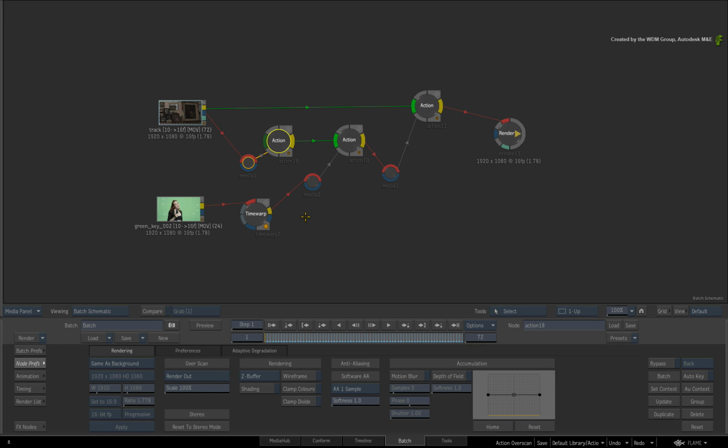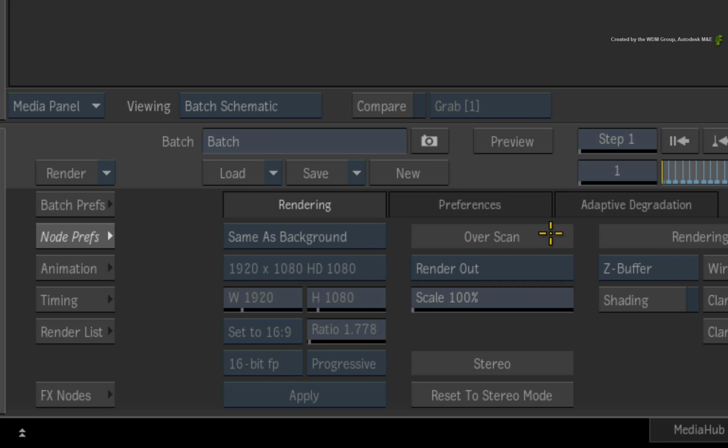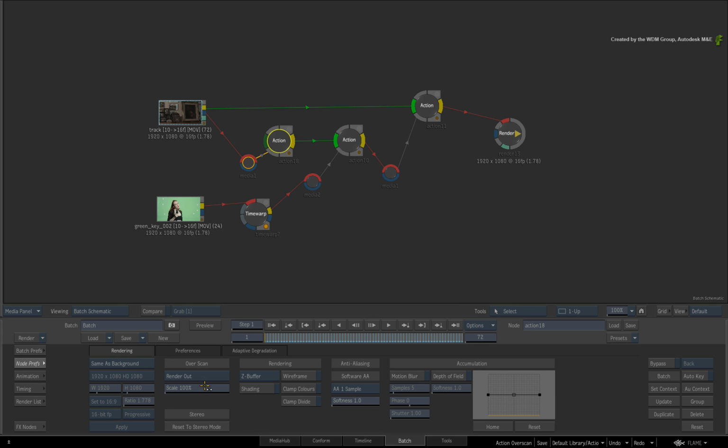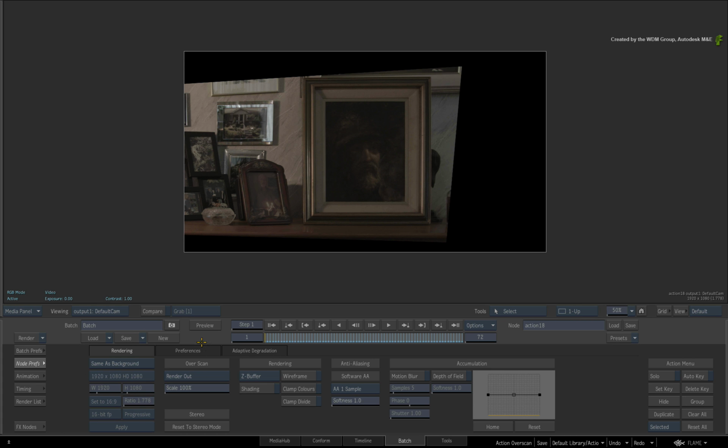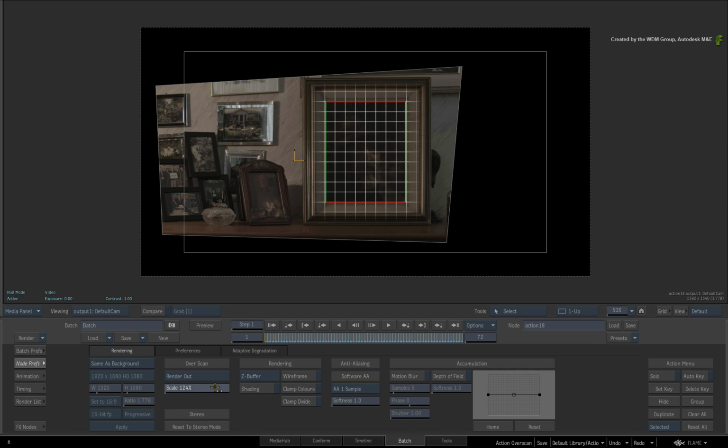Let's take a look at what's been done with Action's output resolution. Next to the Action resolution settings in the Preferences menu, you will see a new option called Overscan. By default, it is set to render out at 100%. This means if your resolution is 1080 HD, that's exactly what you'll get as before. But if you increase the percentage, Action's resolution will grow larger.